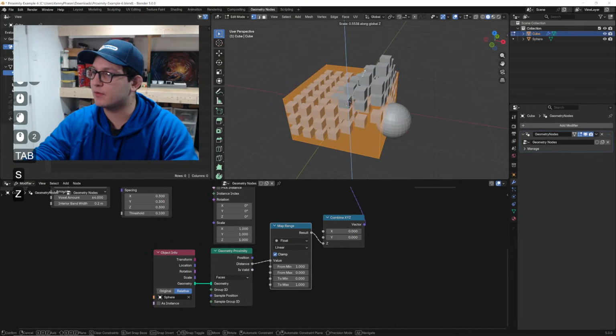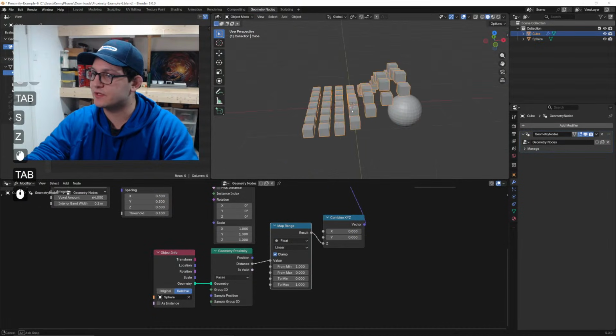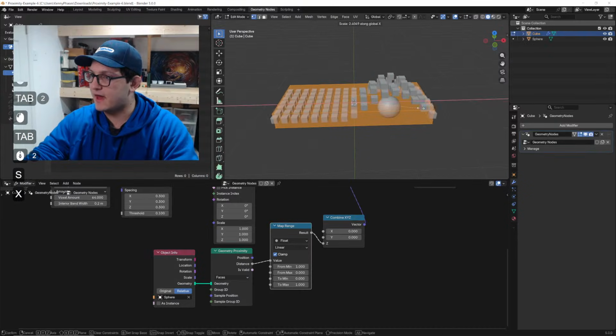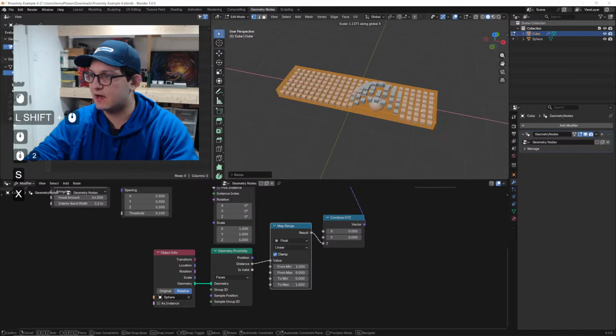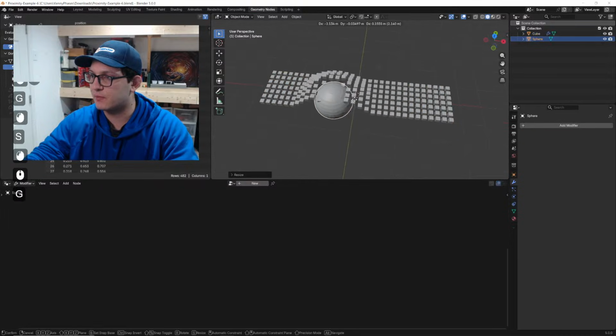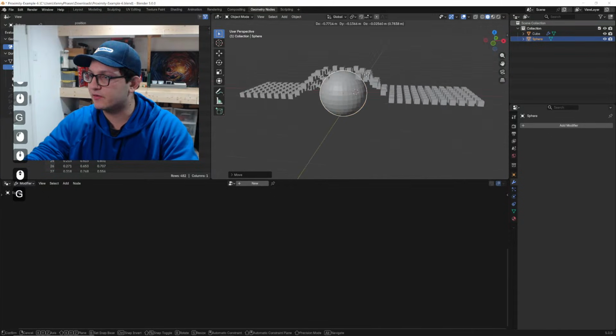Now I'll just tab into edit mode. I'll scale this cube down until there's just a line of cubes. And then I'll scale it on the X a little bit too. And you can see that now we're getting our effect that we want, right? So I can scale this sphere up, move it, and now we're getting some motion.